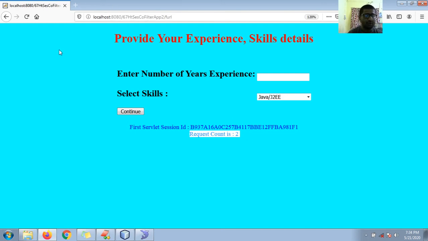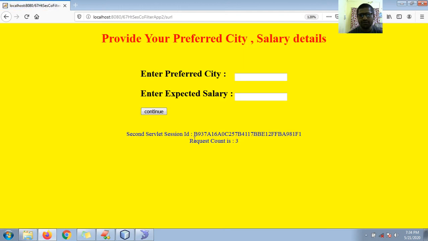Last time request count was 1 and now request count is 2, and enter the number of years of experience. Just observe the request count here. Okay, number of years of experience, suppose he has entered 12 years of experience in Java JEE. Hit continue. Request count is 3. Just observe the request counter here.